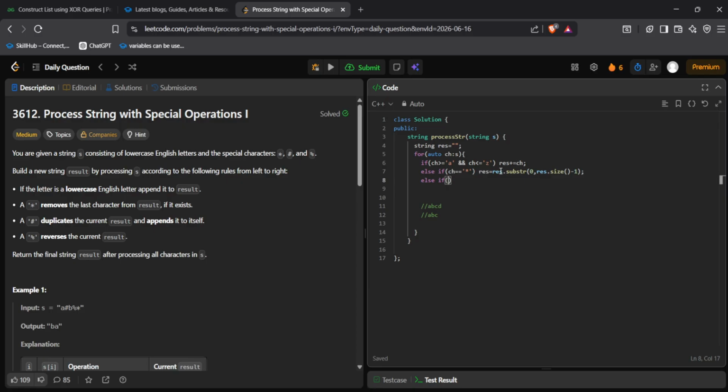Else if the character is hash, we need to duplicate the resultant string, that is, add the result to the result. But if this is also not the case, we need to reverse. So I am doing the reverse using result.begin and result.end.